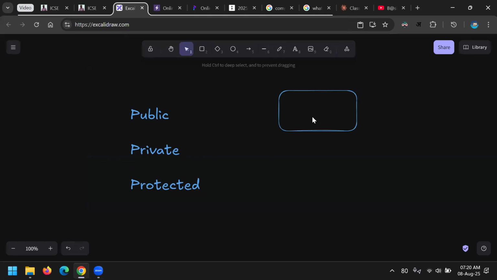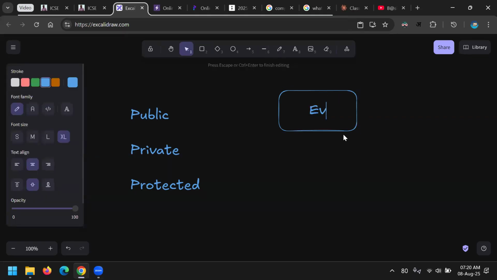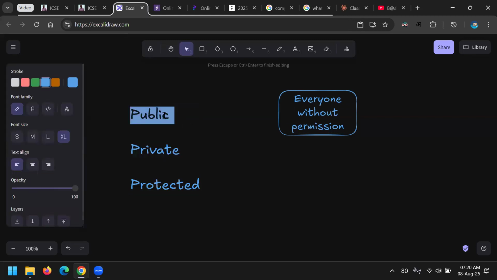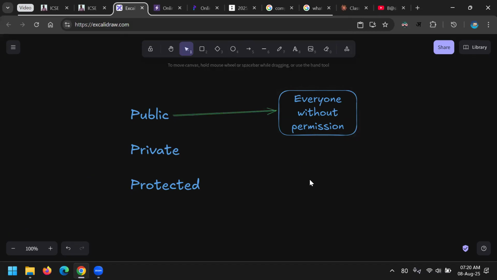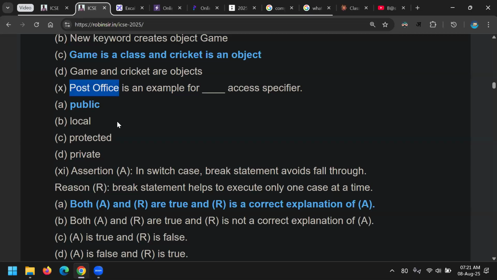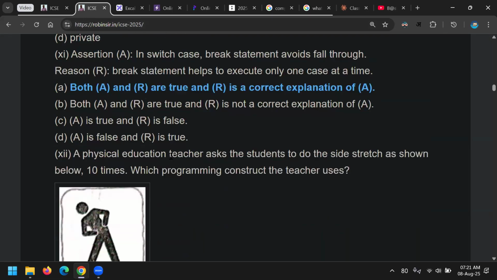So public places are the places where everyone without permission can enter. This question is asking this thing only, like what are public places? Everyone without permission can enter. So post office is a public place. I can explain these also, but that's not needed here.